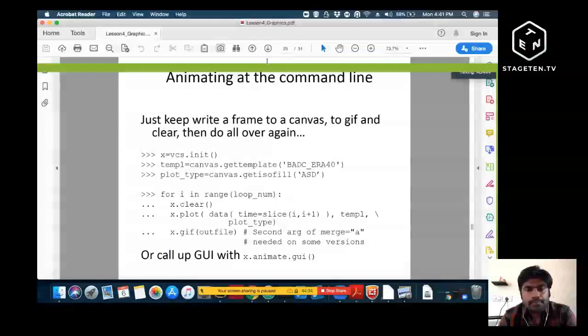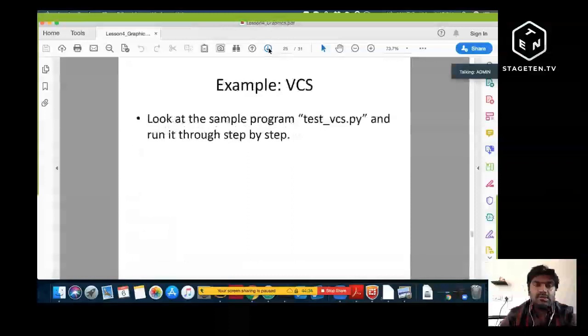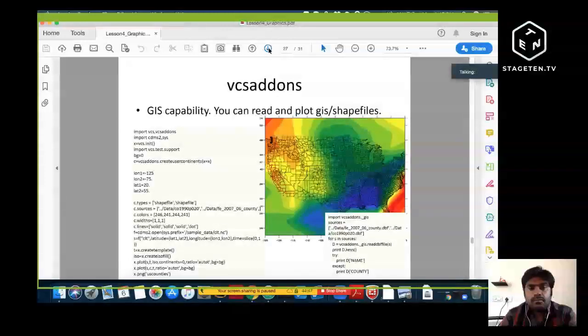And you can create the animation in the VCS, just look through it and then create. You can store it into GIF format. So here they mention you can read the shape files and create custom content like this.